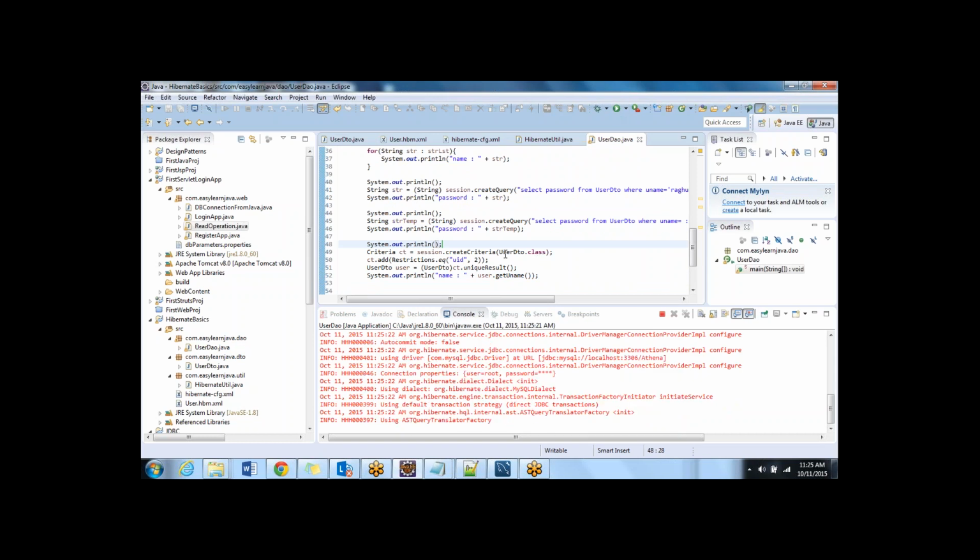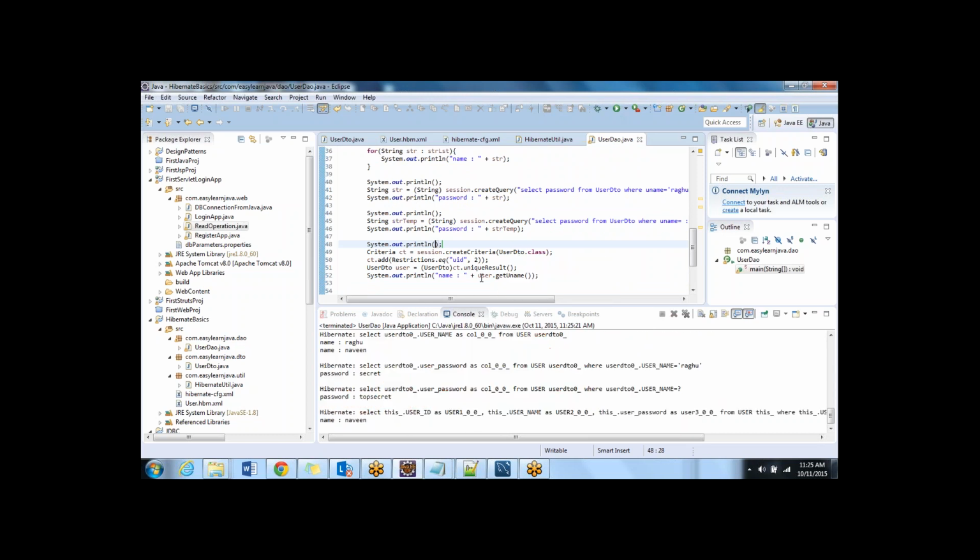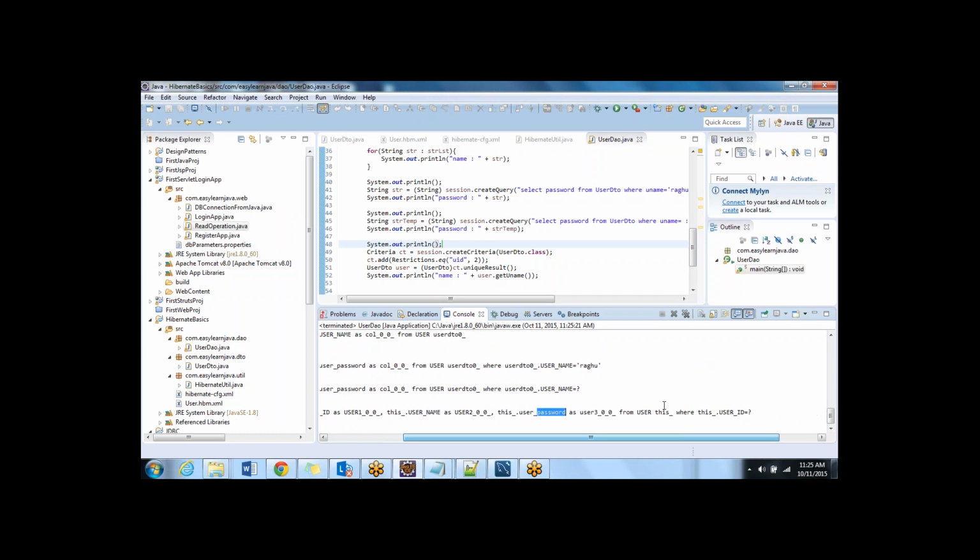On the UserDTO class, which means it goes to the user table, and if the ID is 2, see the last query: select user_ID, user_name, user_password from the user table where the user_ID is equal to question mark, that is nothing but 2. I'm adding a restriction and retrieving some data for you.